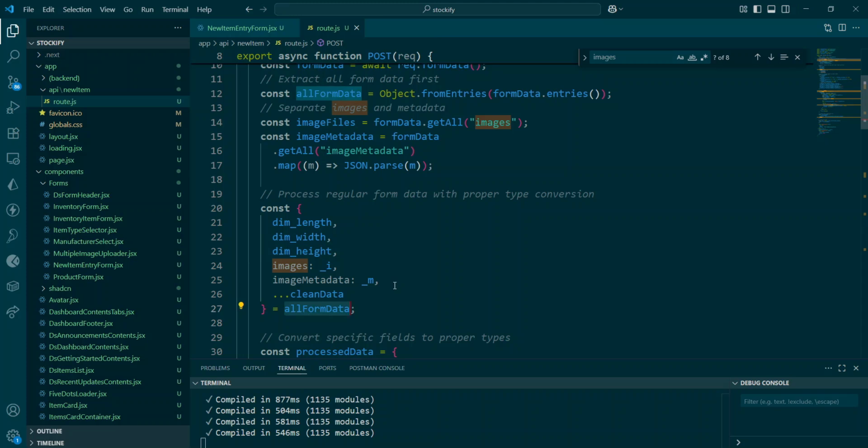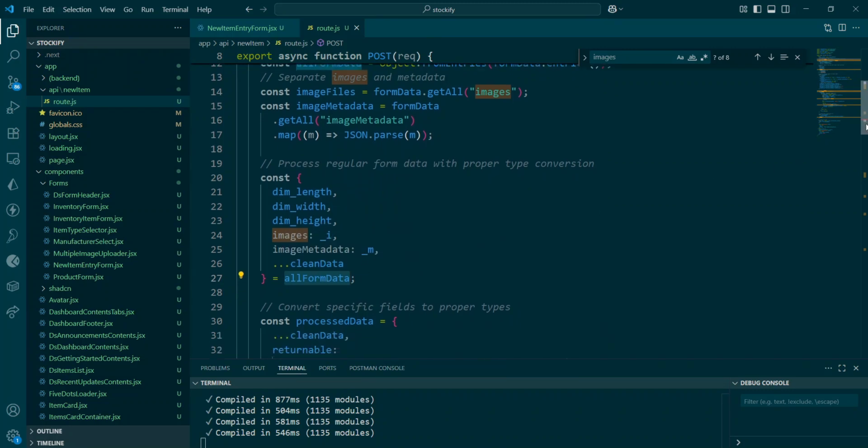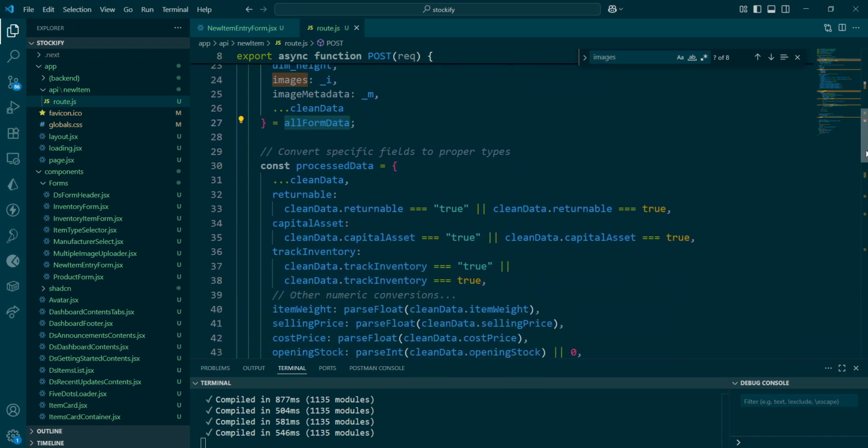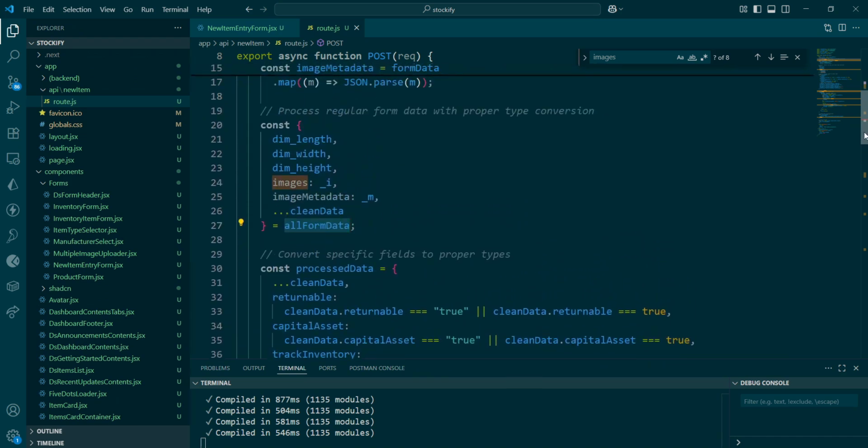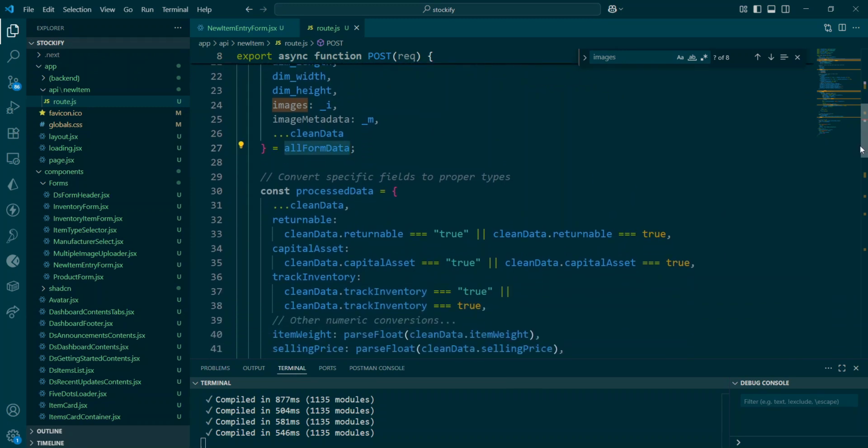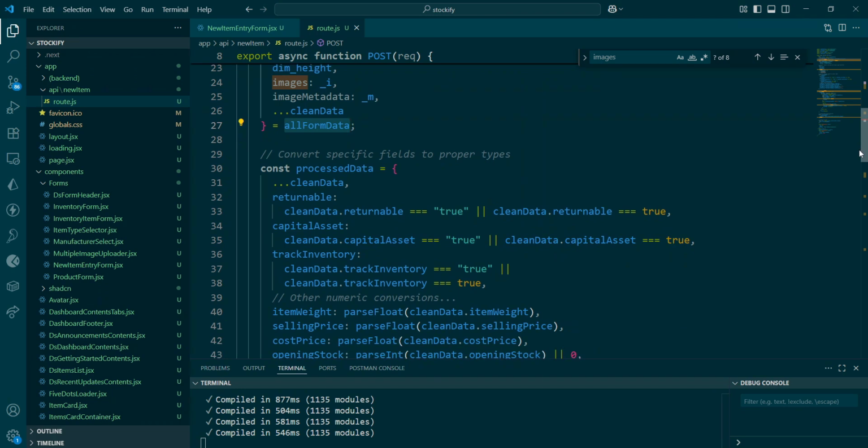We are taking the data that the user has inputted from the front end, and we are destructuring the input from all form data. The all form data was collected here from our front end, and here we are destructuring those details from it. Which means now we have access to all of these destructured data as variables.